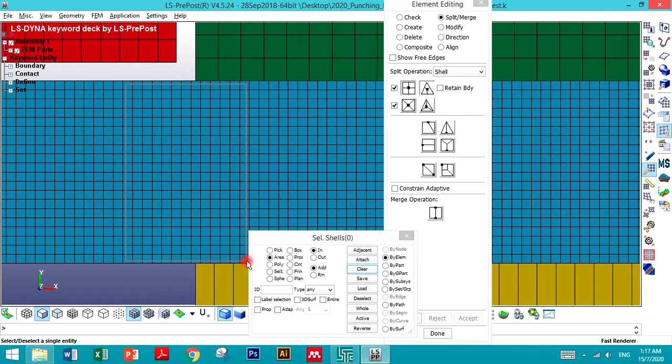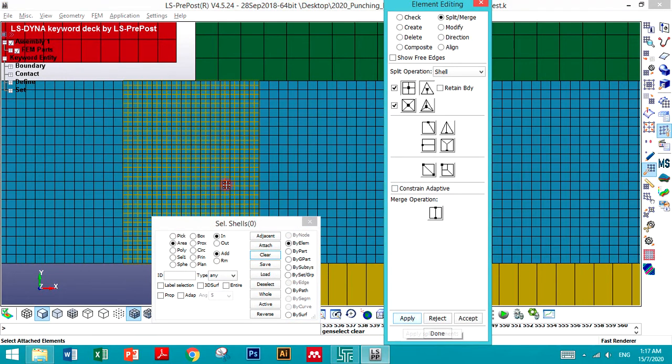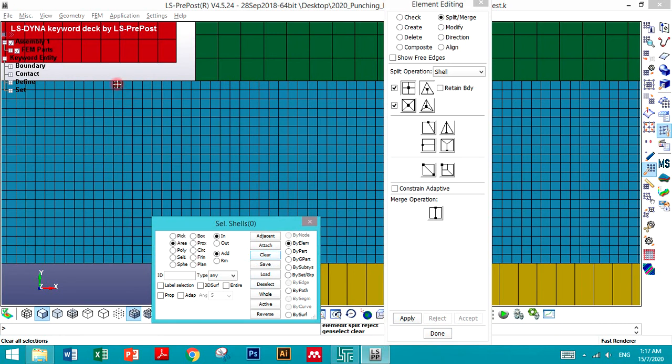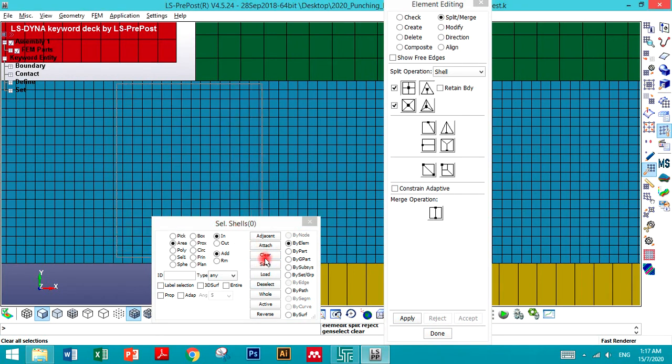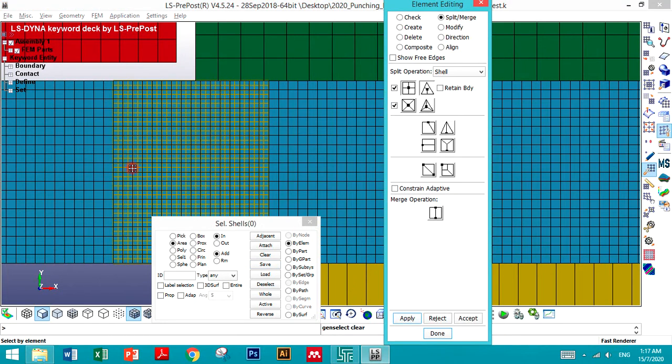Let's try to apply. You see, apply. If you are not certain and want to add some more, you can just reject and clear. You can select a bit more, but of course when you select too much mesh, this will increase the computation time. Now you have it, right? Then if you accept this, you apply, accept.